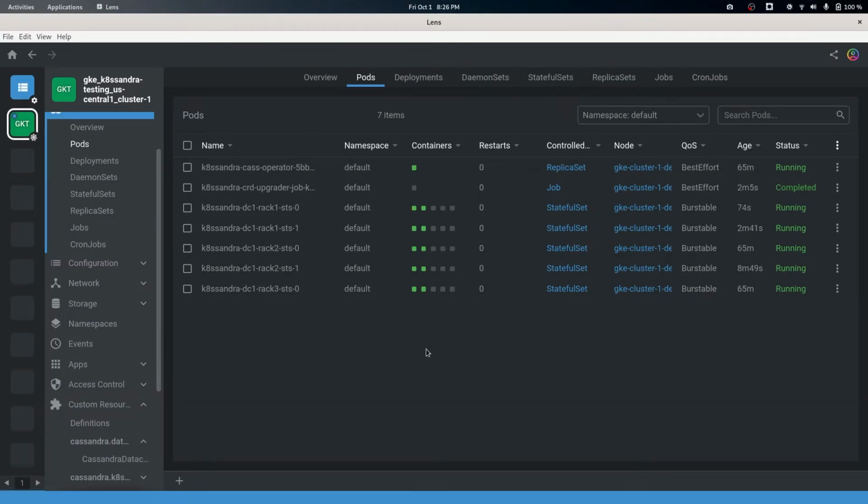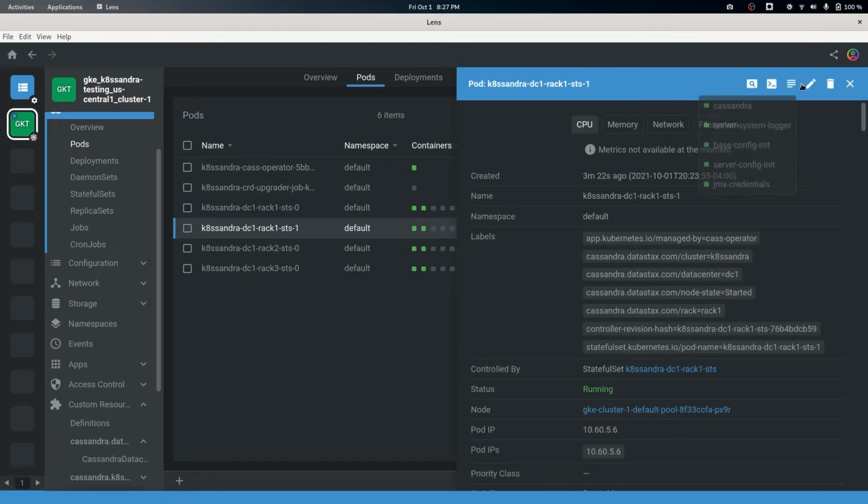So we're going to wait a moment and let this finish its scale down operation. Pod ID 1 in rack 2 is terminating right now. And in just a moment, we will see pod ID 1 in rack 1 follow that same path.